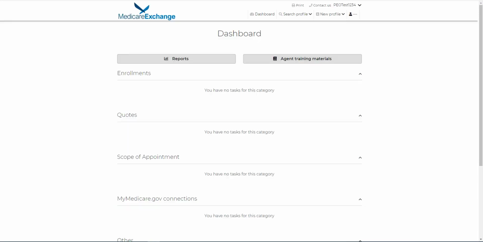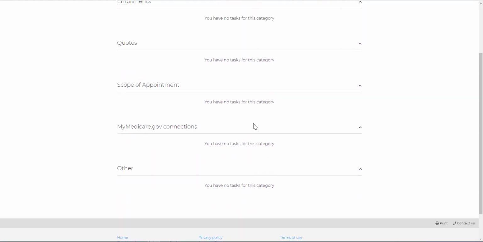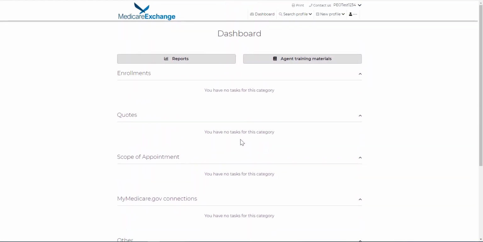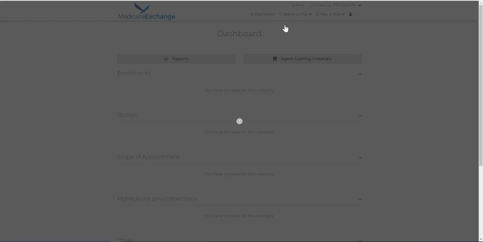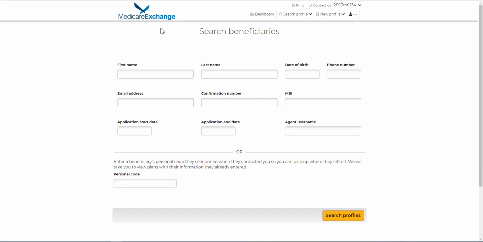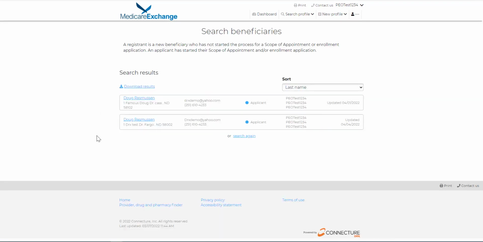So now that we've fully quoted and enrolled our member, you'll notice that all of the tasks associated with that member have fallen off of our dashboard here. So once we receive an email letting us know that that member has enrolled in a plan, if we wanted to go and pull that PDF copy of that application, we could just search for that member here by clicking Search for Beneficiary. Type in that member's last name or first name. Then we could select that member here from this page.